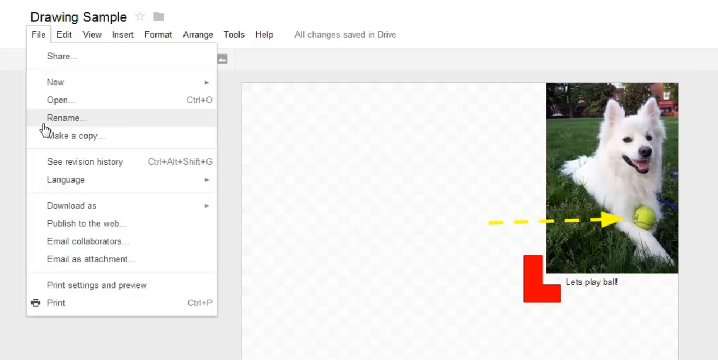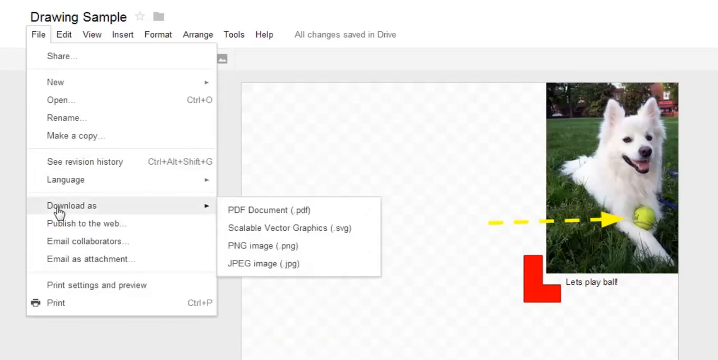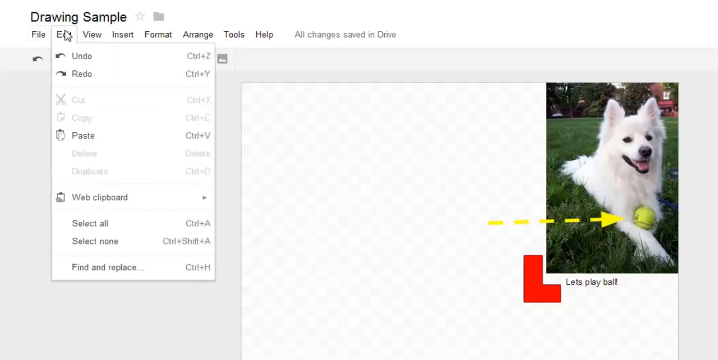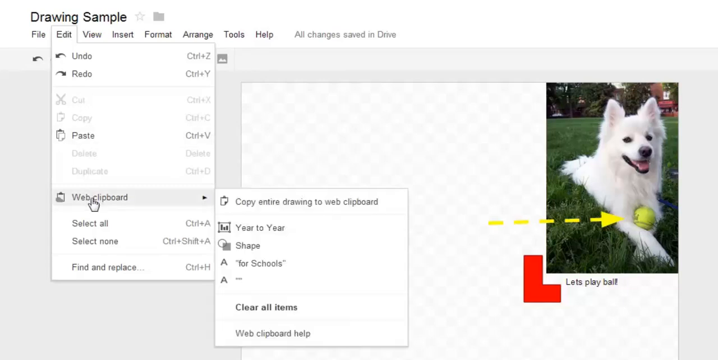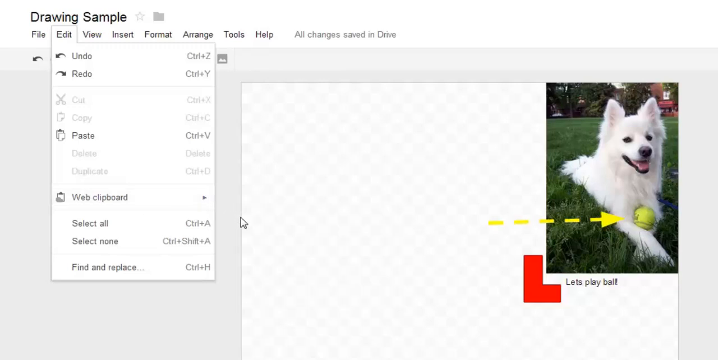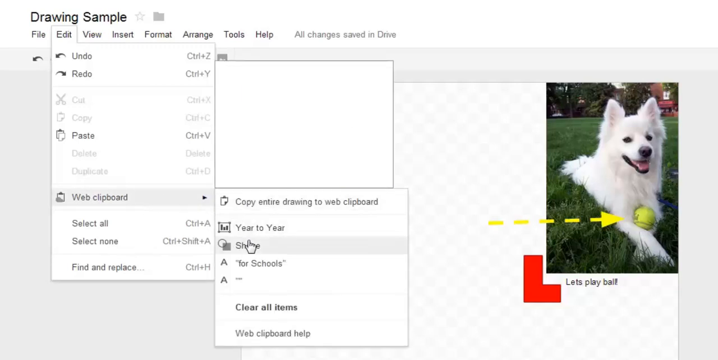Going back over to File, we have some language options, we have some downloading options, and some ways that we can email this and print this. So next we're going to go to Edit. And again, all of our usual editing tools are there. The one that is specific to Google is the Web Clipboard. So I have some items that I have put on the Web Clipboard already.